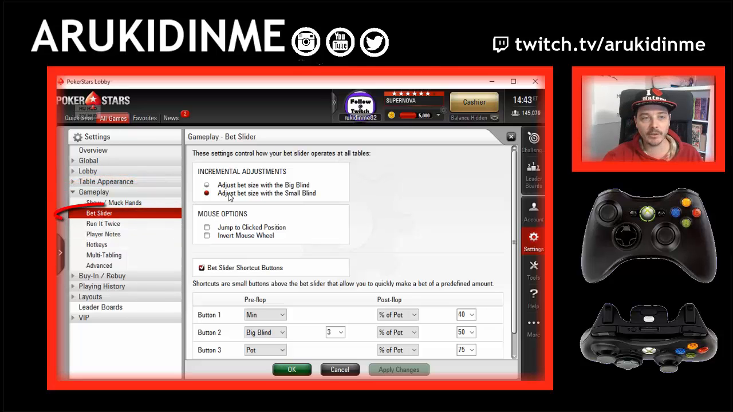First things first, I like having the bet slider set to adjust size by small blind. I'm not sure if any of these mouse options are on, but this is how I have these set. This allows us to use the right trigger to scroll the bet bar up and the left down. So it's kind of nice. You could also set up these buttons. These might just be the default ones. I'm not even too sure.